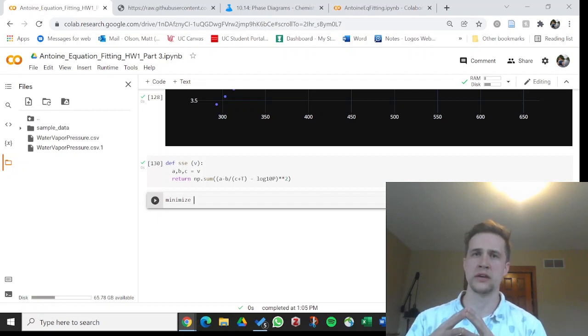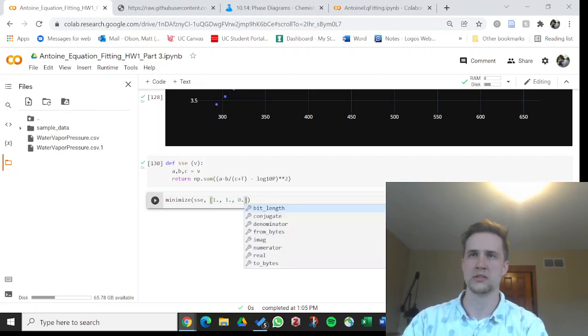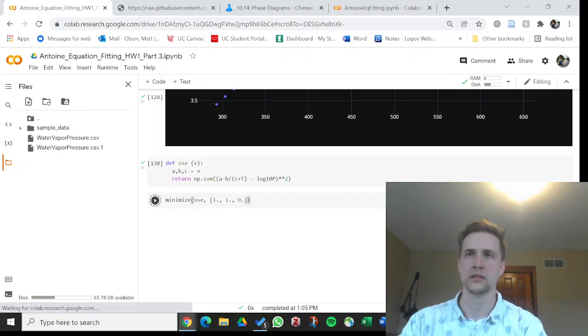So what we're doing now, whenever we are trying to return the minimum of the sum squared error, is that we have to start with some sort of initial guess. So we minimize the sum squared error with an initial guess for A, B, and C. A tends to be around 1, so let's give 1 as our initial value, 1 for B should be good, and then 0 for C. Let's see what happens here.